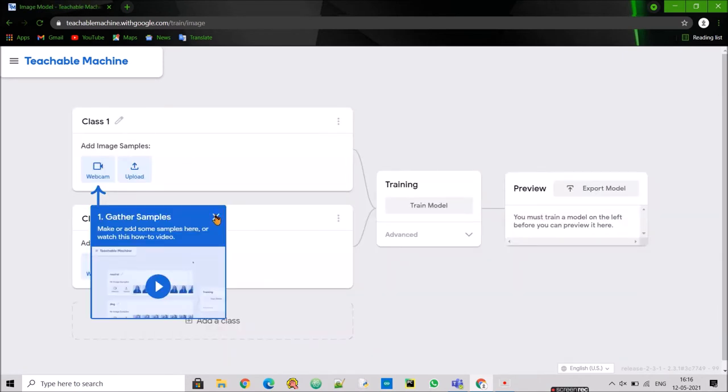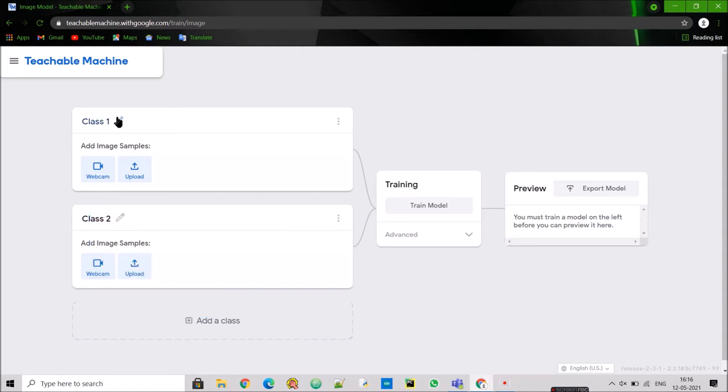Then you have to gather samples. You can either upload your samples using file explorer or using your webcam. On the left, we can name it no mask, and with the mask.